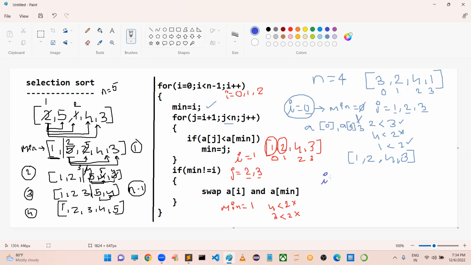Now your last value of i will become 2 because 0 completed, 1 completed, now it is 2. Sir, what is the list that we have? Sir, 1, 2, 4, 3 is there. I think you are able to see what will happen here. So 0, 1, 2, 3. Sir, your j value will become i plus 1, 2 plus 1, 3. Sir, 3 less than 4 condition. I think only one value. Then your minimum value is nothing but i, that is nothing but 2.